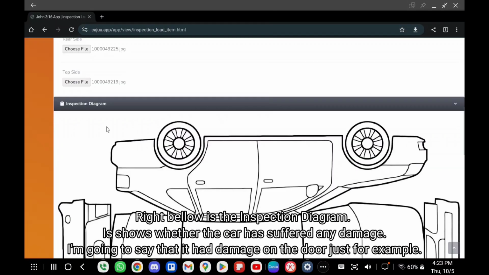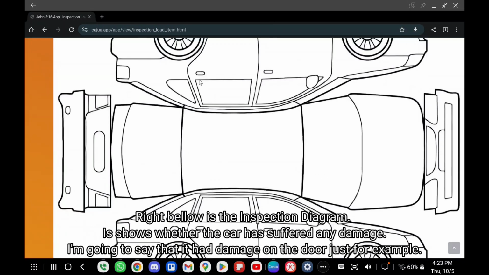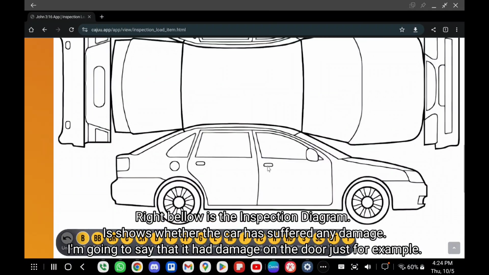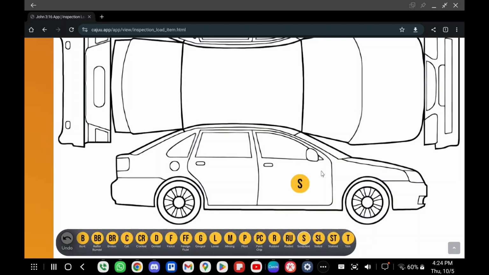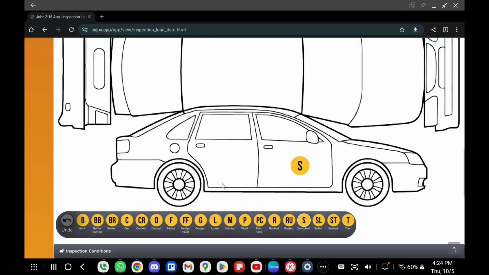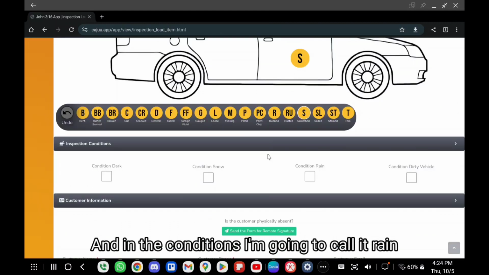Right below is the inspection diagram. It shows whether the car has suffered any damage. I'm going to say that it had damage on the door, just for example. And in the condition, I'm going to call it "ran".